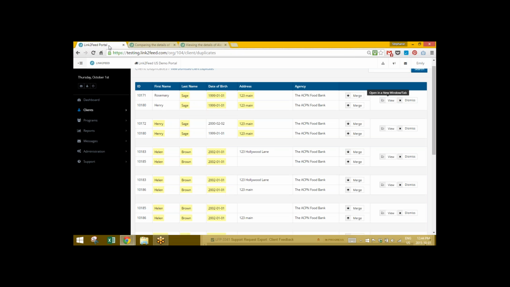Okay, so let's go with Henry, and actually let's go with Helen. So Helen Brown, same date of birth. This is one of those examples where the data hasn't been complete. So we know that there's no address here. Like Emily had mentioned, the address is incomplete.